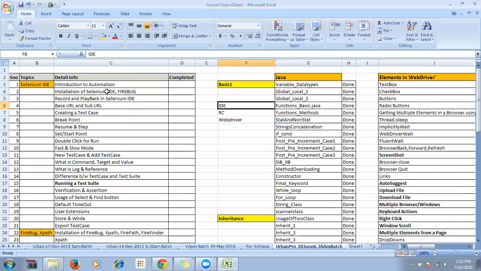So actually, in the IDE part, what am I going to do for you? From my side, I'm going to teach you the basics of understanding what automation is. First, you need to know why we need to automate manual testing, and then I'll tell you the difference between manual testing and automation testing. Then I'll go for the Selenium IDE. What are the different tools that we need to use for it? And then after that, I'll tell you everything.